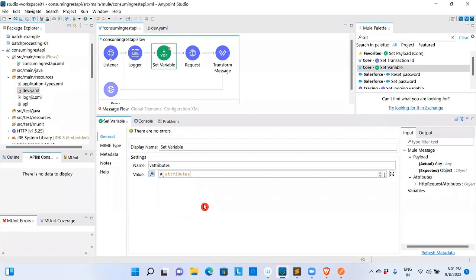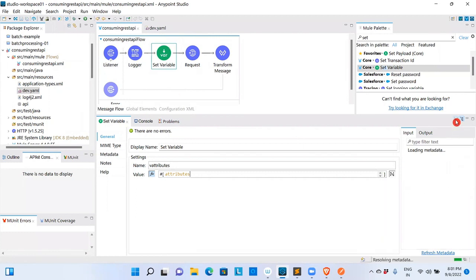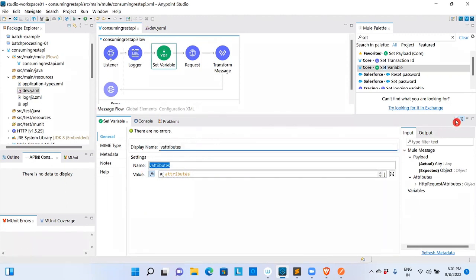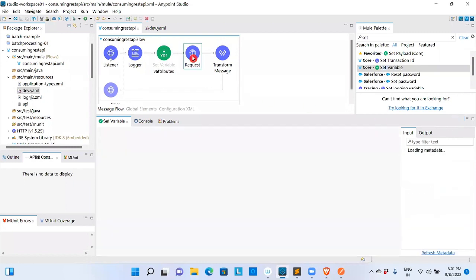So how do we decide where to place that set variable, before the request or after the request? Just remember, your payload is generally overridden after calling any particular component. So as soon as possible, right after we hit our logger component, you can place it, then there is no point of it being overridden. Okay, then click on save here. Always change this display name accordingly.